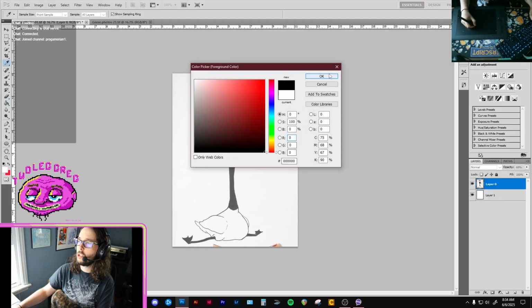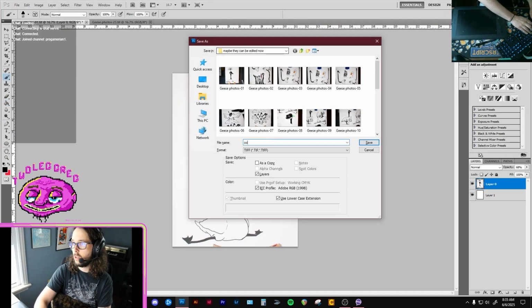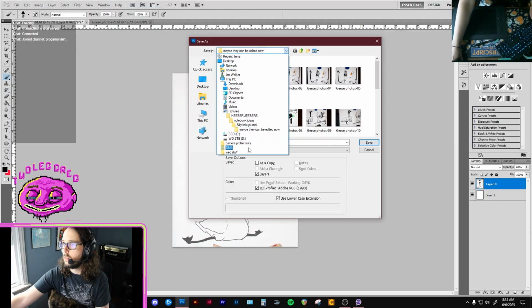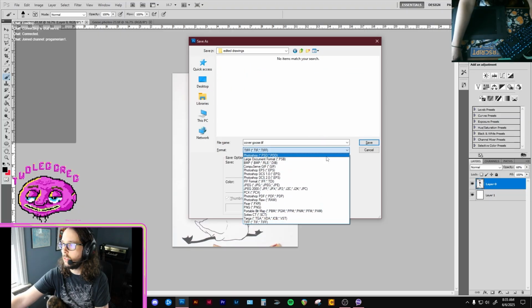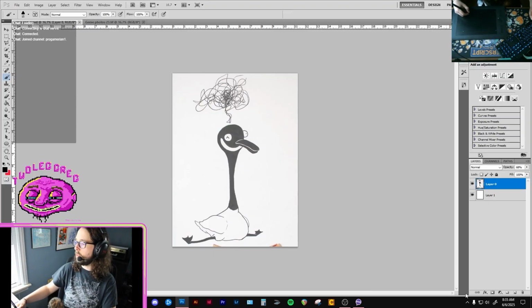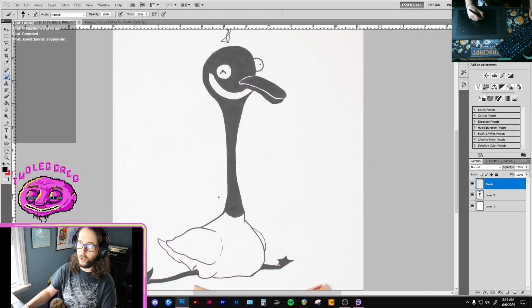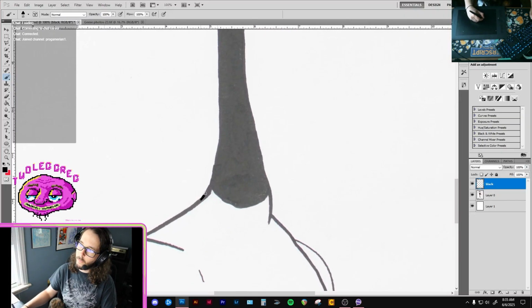Okay, starting from scratch 2.0. What color space is this in? RGB, I hope? Yeah, okay. Actually, we're going to save this real quick. Cover goose. Edited drawings. Okay. New layer. Black. See, I'm back looking at this, where it's just black and white. I really like it. I do be liking that.